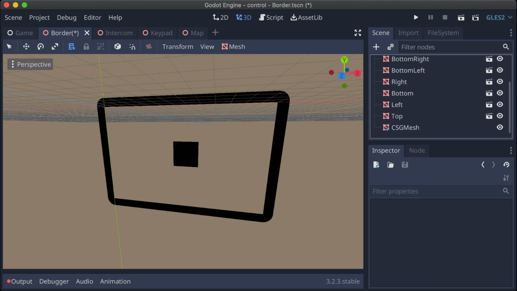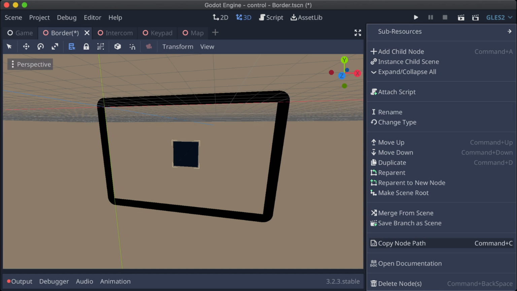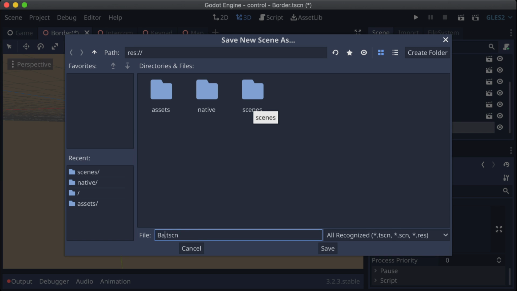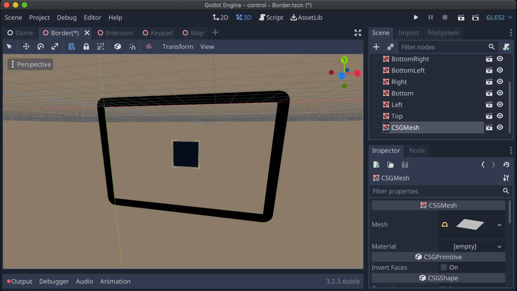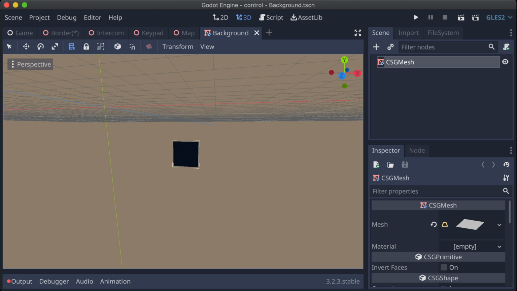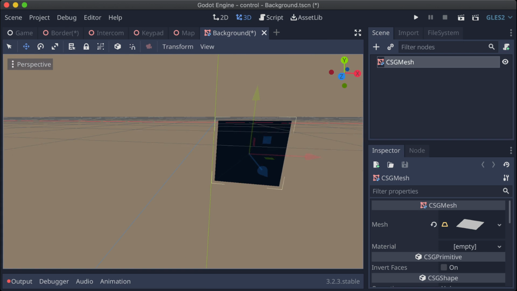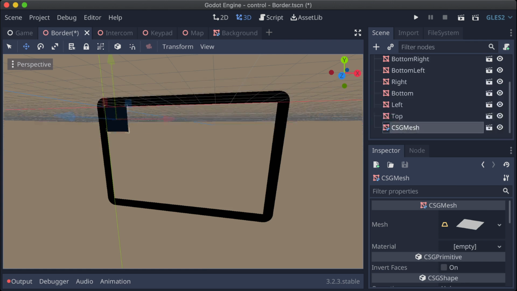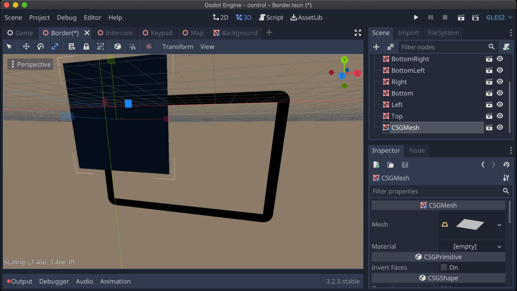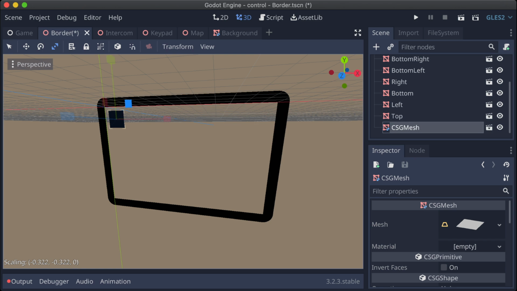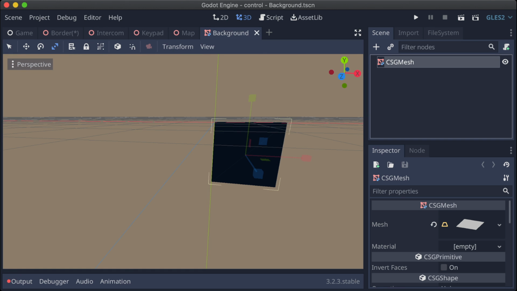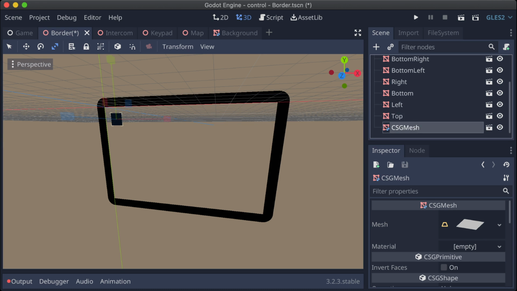See, if we take the CSG mesh and save branch as scene, background, and then we go into there. Then we can set this wherever we want. We can set this back here, set it at 0, 0, or close enough for now, for the example. And then when we go to scale that, it still, no, okay, didn't do what I expected. Okay, the name stayed the same. I thought something else changed.